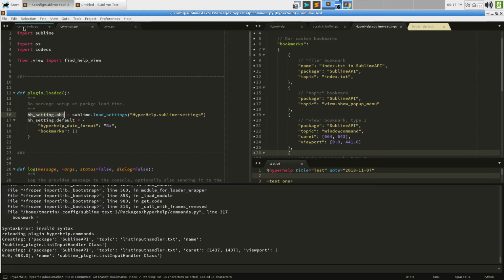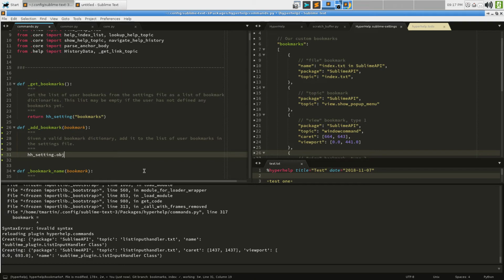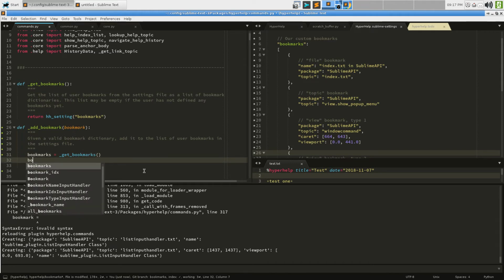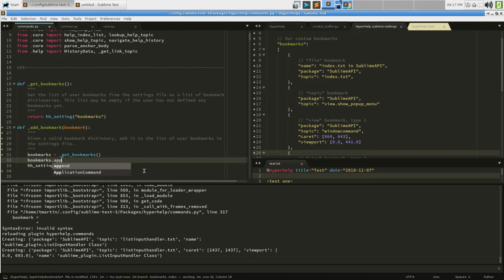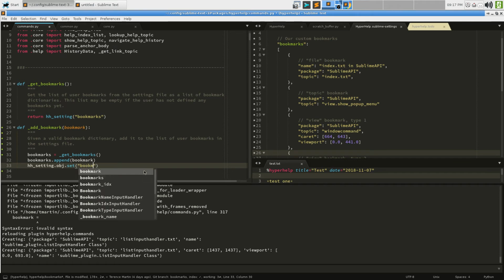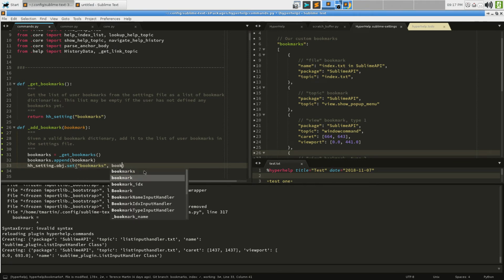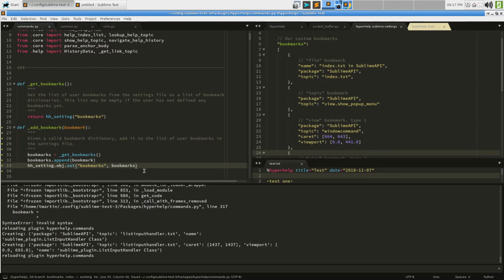Okay. So the hyperhelp setting object dot. Okay, we need to get the current value of the bookmarks. So bookmarks is equal to get bookmarks, and then bookmarks dot append the new bookmark, and the setting object sets bookmarks and bookmarks to put the list back. Now for our purposes here, I'm going to put this here.